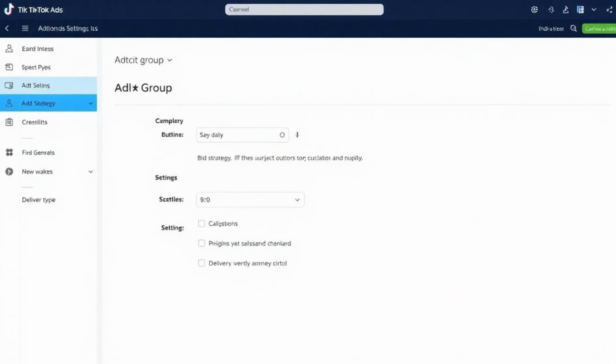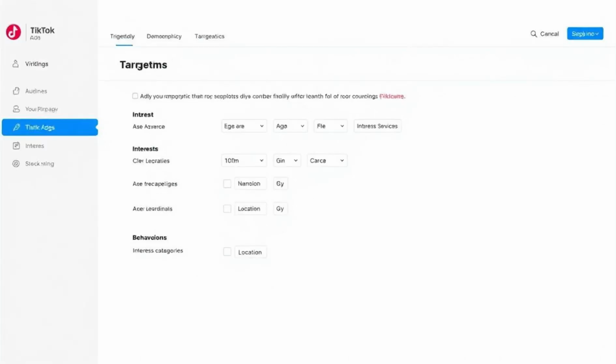Next step is check your ad group settings for budget and schedule issues. So ensure that your daily budget meets the minimum requirement and that your campaign schedule hasn't expired or hasn't started yet.